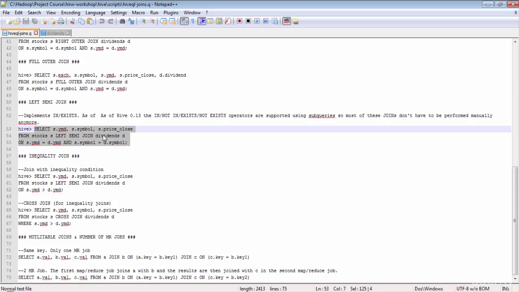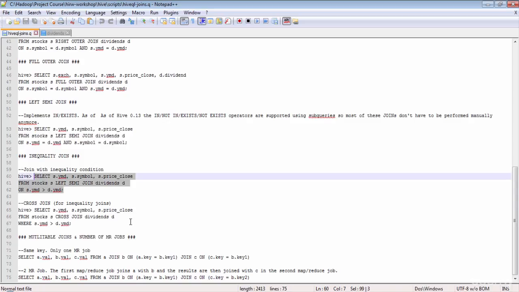And the syntax is very simple. Just replace your left outer join with left semi-join in your query. That is it. So far we have looked at joins that are based on equality conditions in the on clause. But let's try this join query with an inequality condition like this. We're saying join stocks table with dividends table when the date from stocks is greater than the date from dividends.